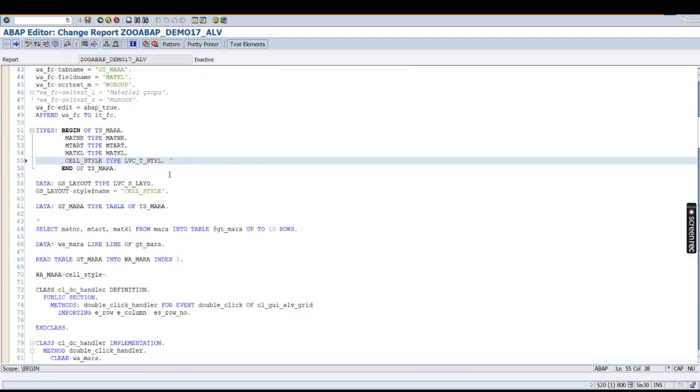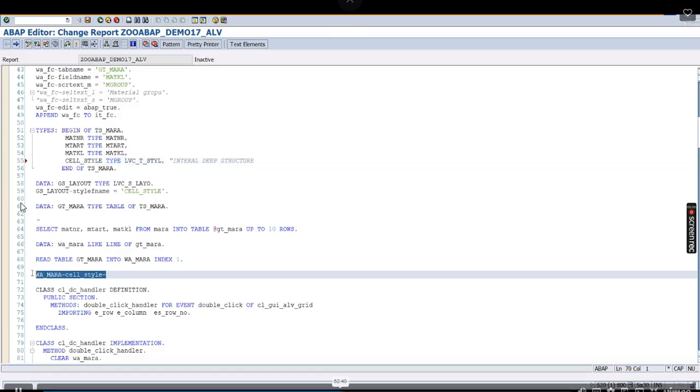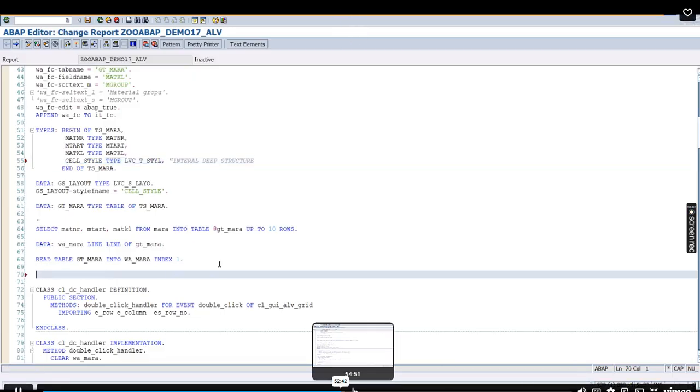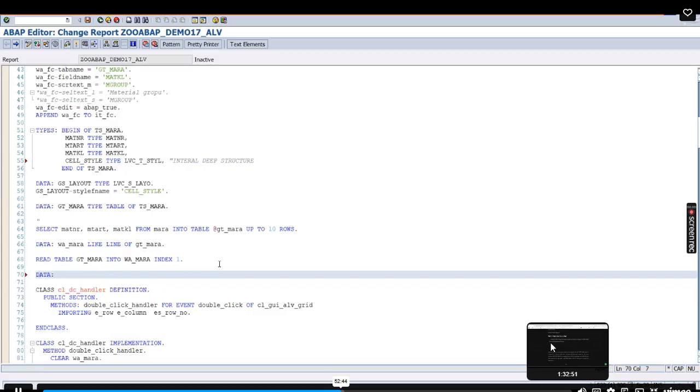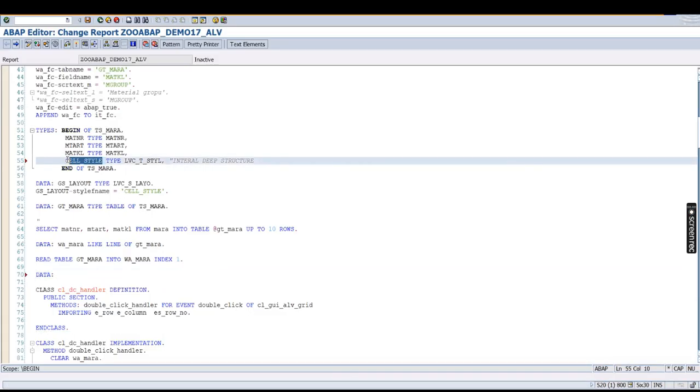This is not the simple structure. This is not the nested structure. This is the deep structure, and this deep structure is basically an internal table, right? So to fill up this internal table, first you have to create the work area. Directly, WA_Mara will not be able to populate it. What you will have to do is create one work area to populate this cell_style.